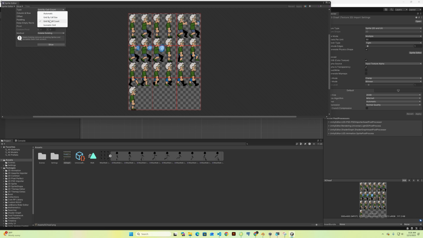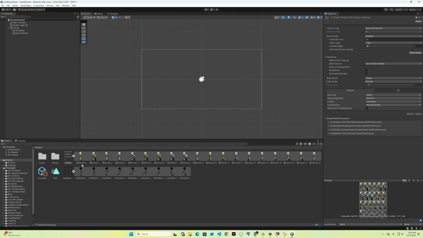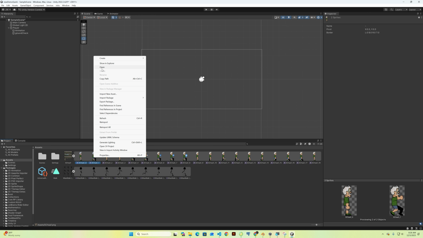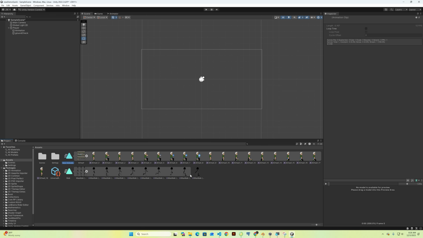So let's change it by cell count. So I have 6 columns, 4 rows, and it's going to look like that. Slice, apply. Now this one here actually has multiple different things in it. So this is a jump. So I'll hold shift, click this, hold shift, click this, right click them, create animation. And I will name that jump.